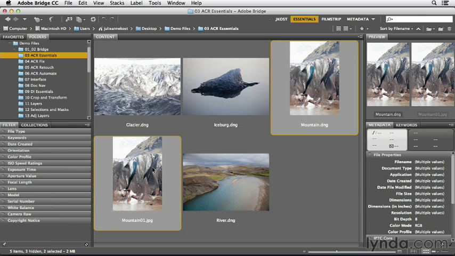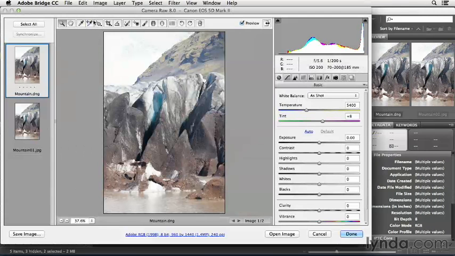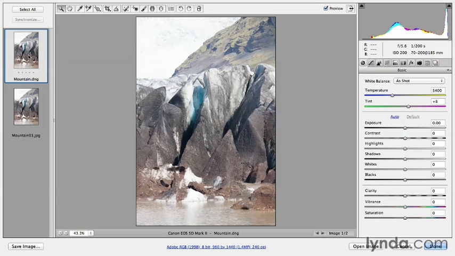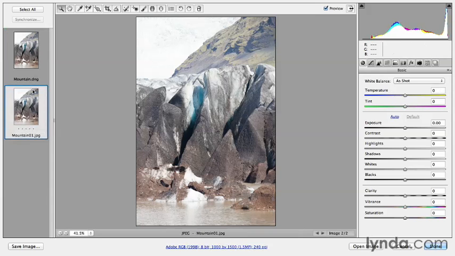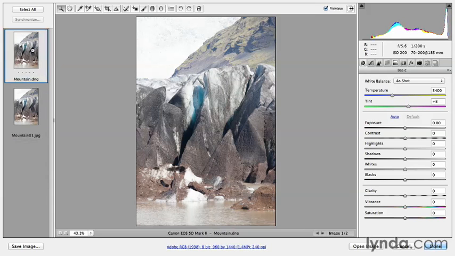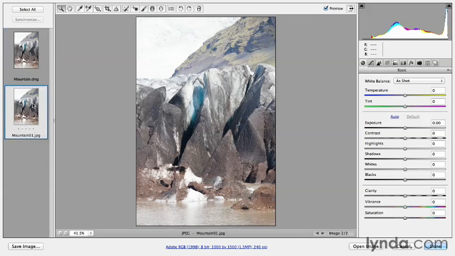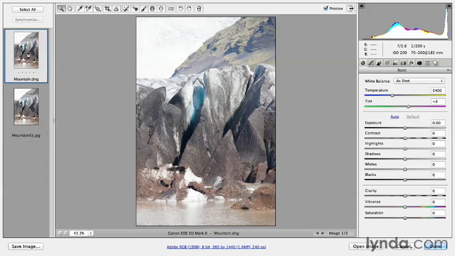Now, in order to open these both into Camera Raw, instead of using File Open or double-clicking on them, I'm going to click on the Open in Camera Raw icon. Then, in order to see this full screen, I'll click on the Full Screen Preview, and we can see that I have my two files open, the JPEG file and the DNG file, and I can move back and forth between them by just clicking on their icons.